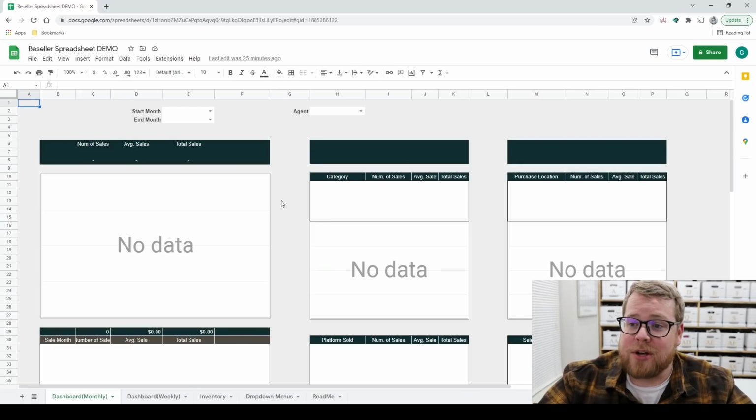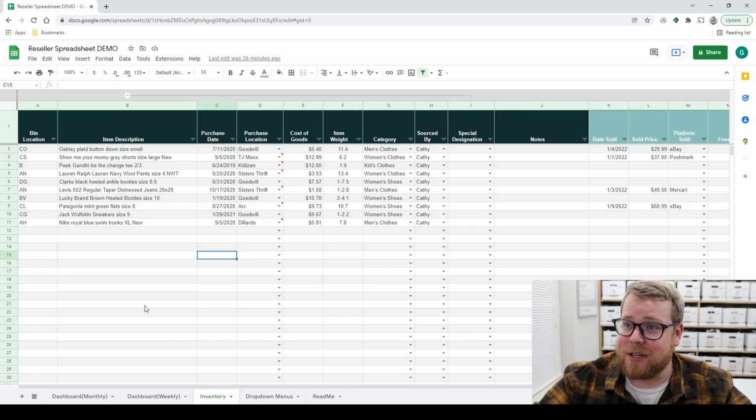Now, another big question that we're having is the dashboard isn't working. What am I doing wrong? So say you've started working on your inventory. I've got a few things in here. You've recorded your inventory and you've marked a few sales, as you can see over here.